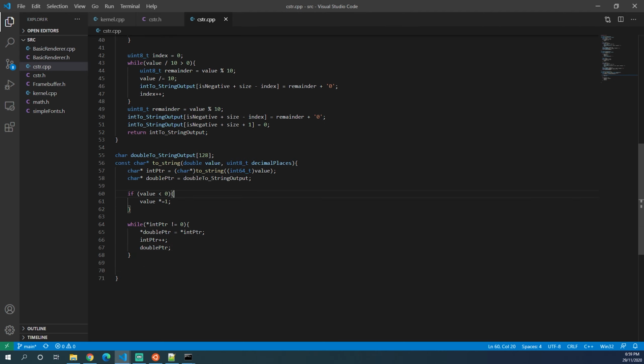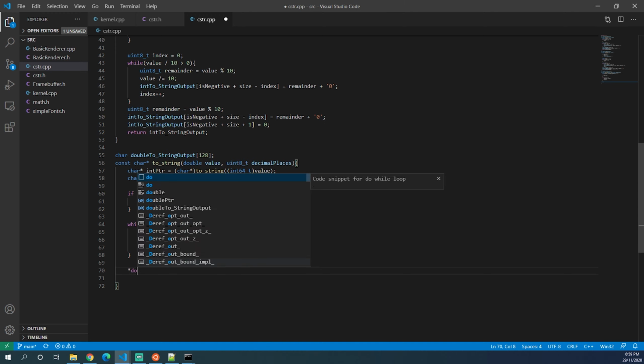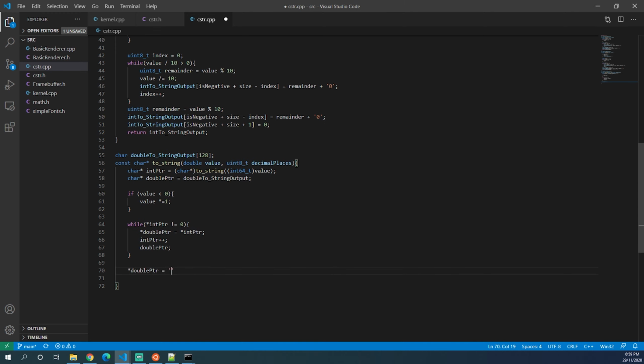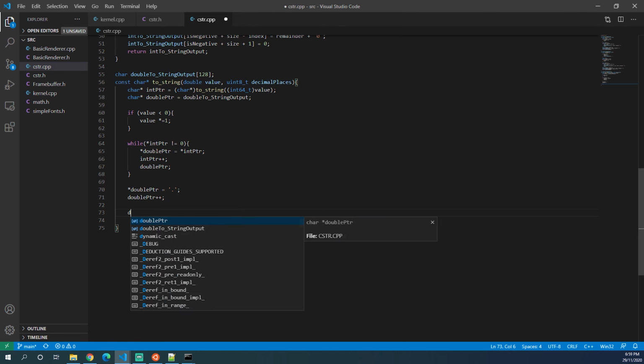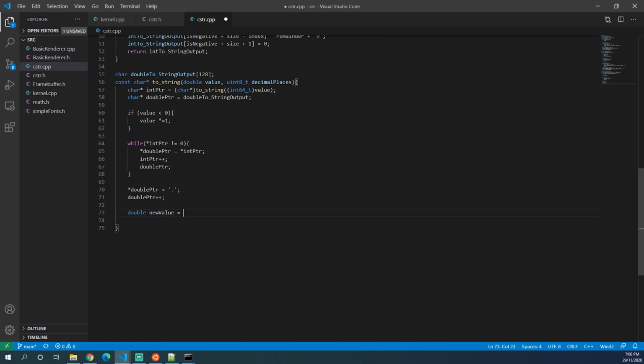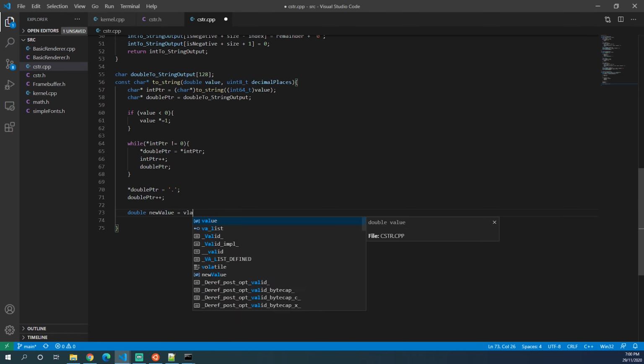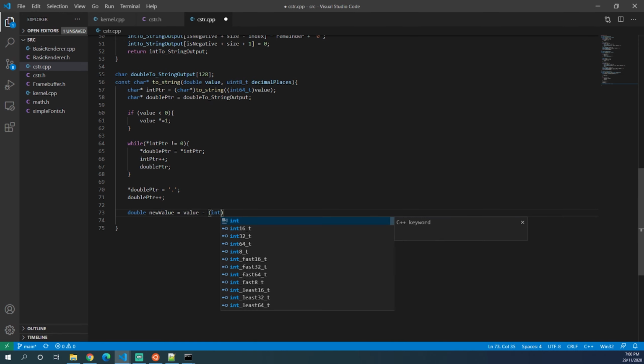Alright, so now we've copied all of the characters of the int buffer into the double buffer. We can add a full stop to indicate that it is a decimal. So dereference double pointer equals the character for dot, and then we need to increment double pointer. So now we need to isolate the decimal portion of this value. So to do that, we just need to do double new value equals value take away value casted to an int.